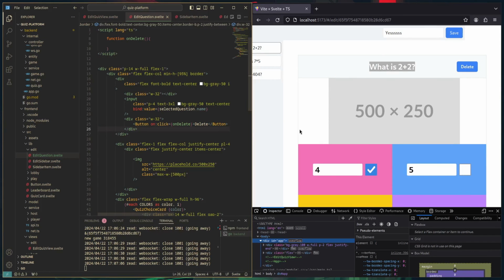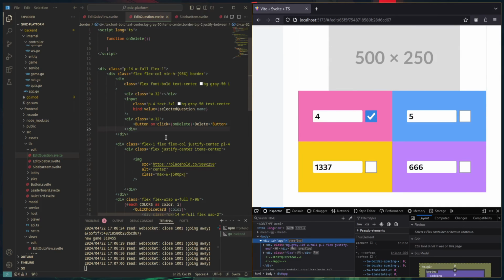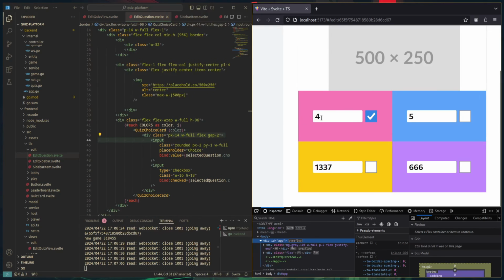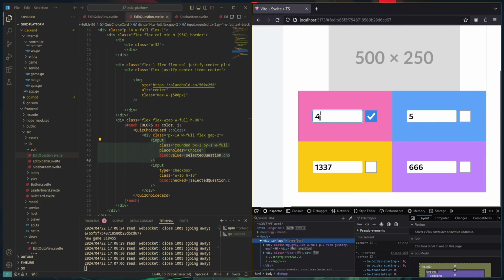Then in the middle we just have a simple little placeholder image, nothing fancy going on there. And then at the bottom we have our beloved quiz choice cards as well, but they have been upgraded a little bit. So first we start with px14 to add padding horizontally, but then we also add an input field. So instead of just showing text here, we let the user actually change the value of this choice, the name of this choice. So here they can edit this, and of course we use two-way data binding.